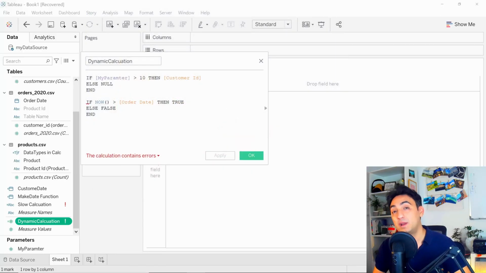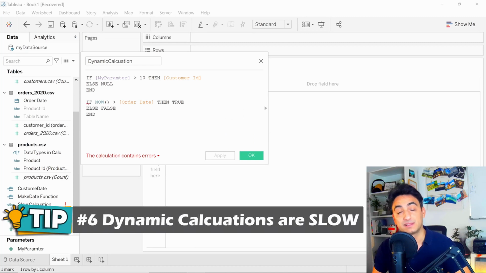Alright guys, there is one more type of calculation that could be the reason for slow dashboards, and that is using dynamic calculations. The reason for bad performance is that Tableau will not be able to store the results of those calculations in the extracts. And each time you run your analyses or dashboards, Tableau has to calculate those values over and over again. So try to not involve parameters in your calculations if it is possible.